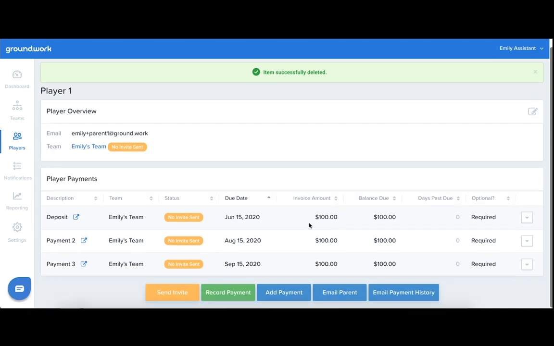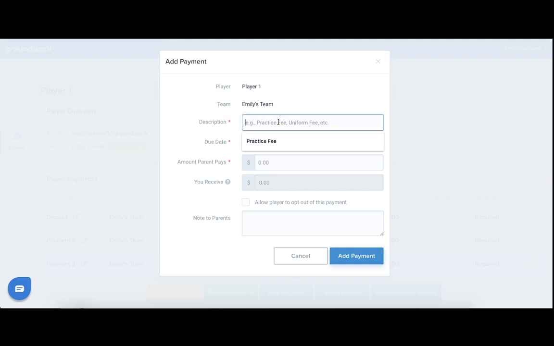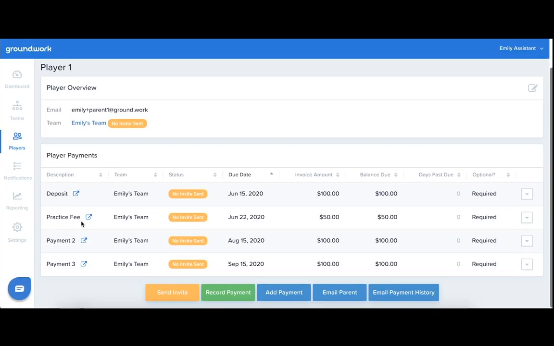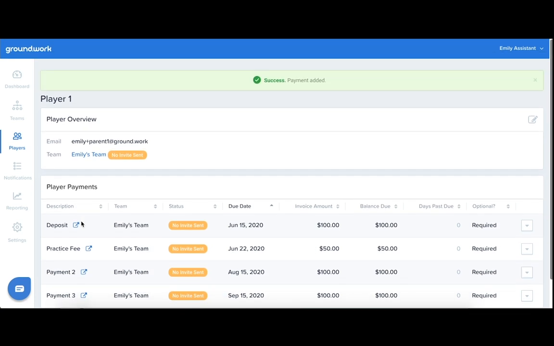If you want to add a payment for the specific player, you can click Add Payment on that player's page. Let's add a practice fee to this player. Any customizations you make on this page will only apply to this player. For now, let's go back to our Teams page.